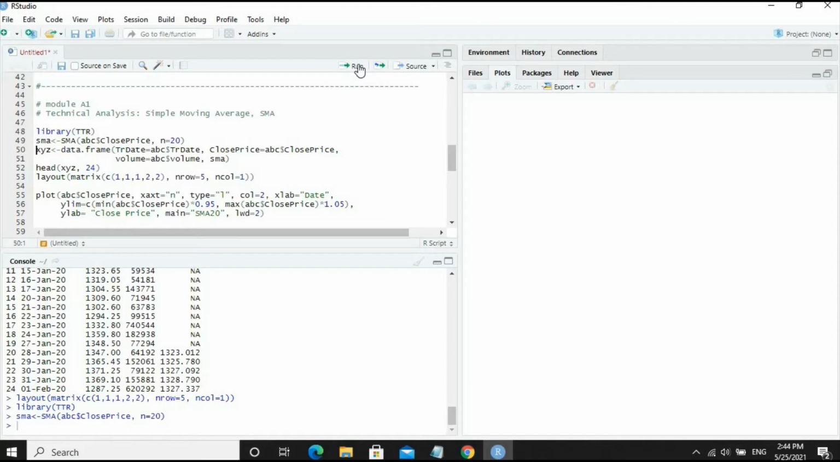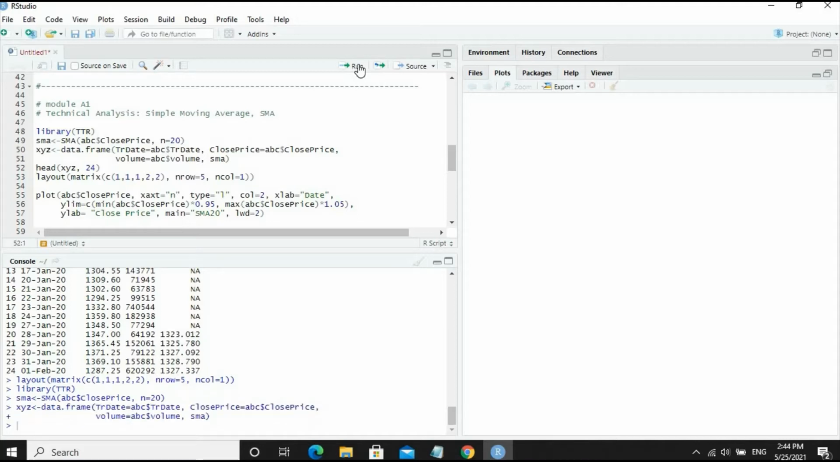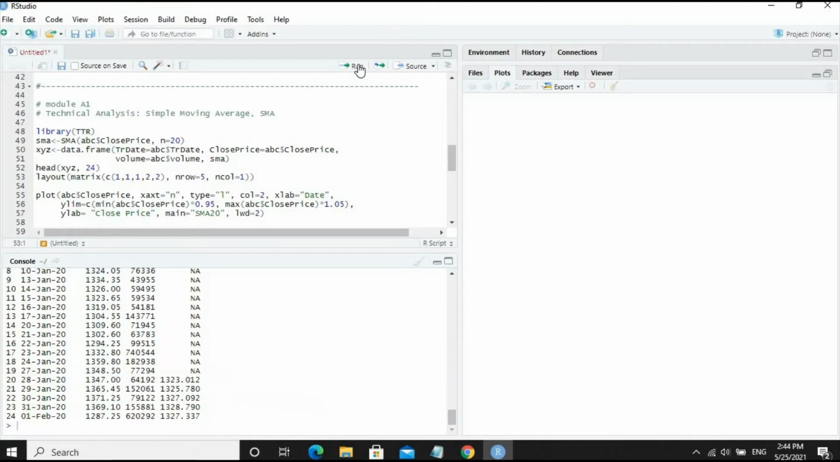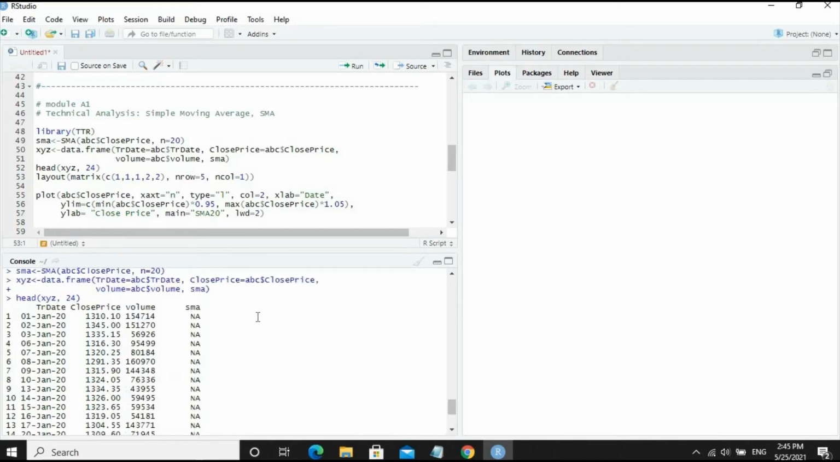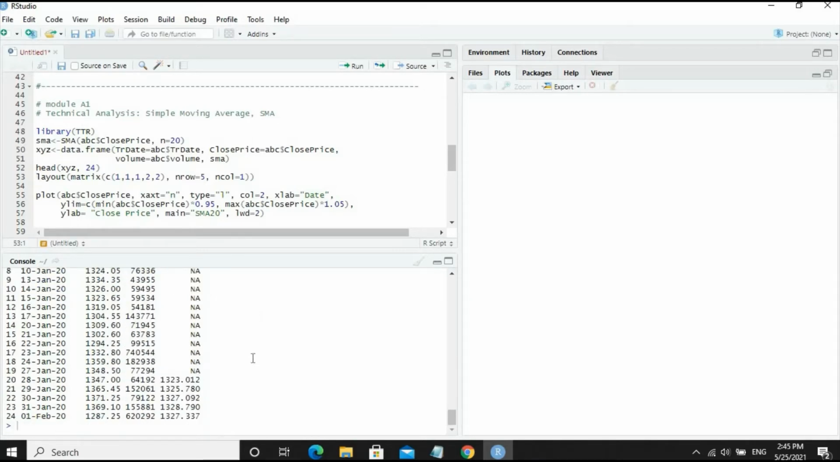Now let us form a data frame object XYZ with the trading date, close price, volume and SMA, simple moving average, and display the head of XYZ, the first 24 values, so that we will be able to visualize the SMAs. The first 19 values will be NAs and from the 20th onwards we will be able to see the SMAs being calculated.